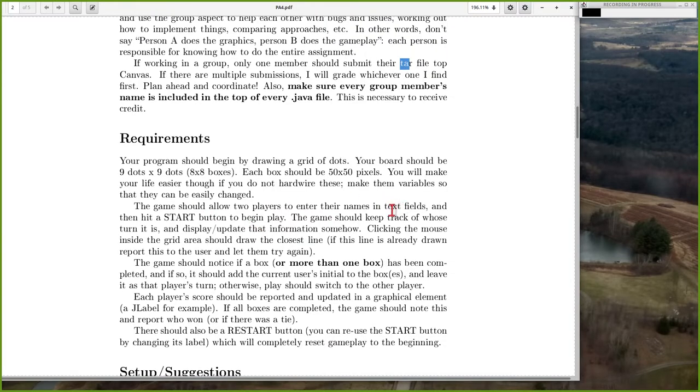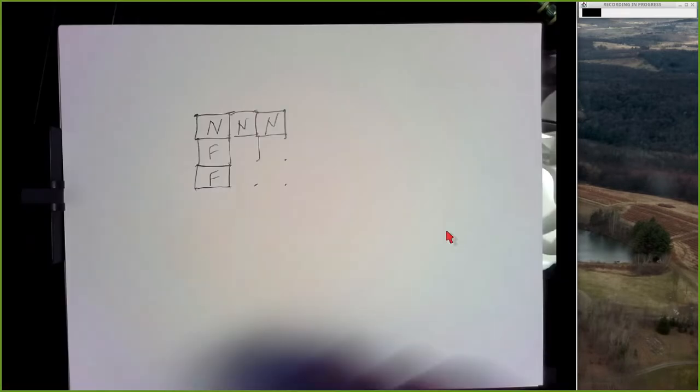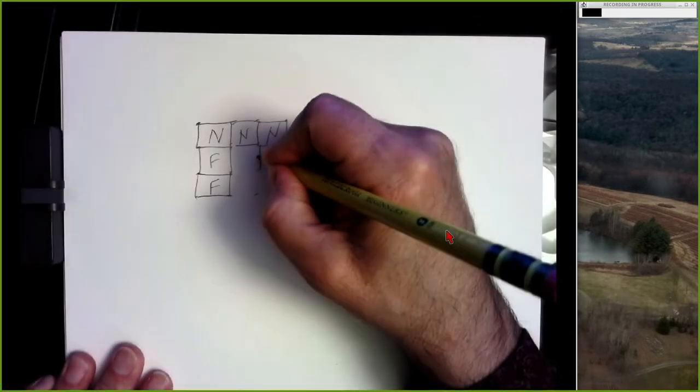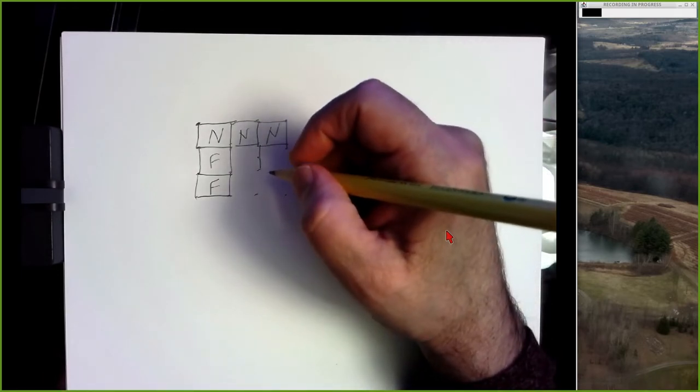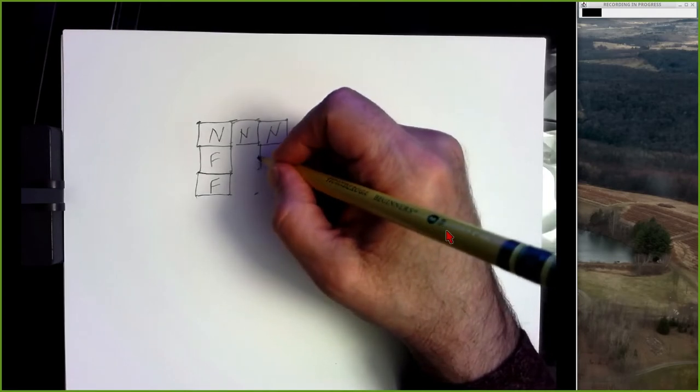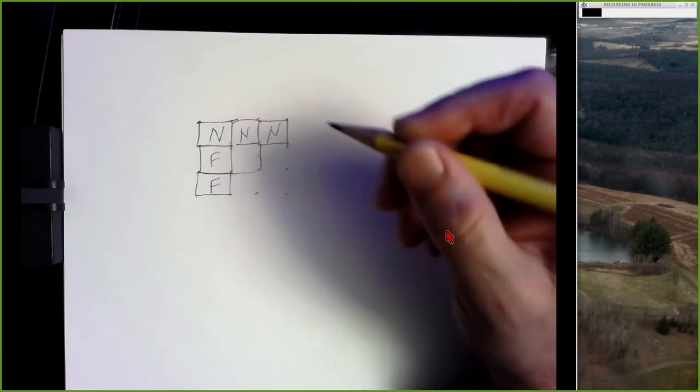All right, a pair of text fields where people can enter their names, a start button to begin playing, some way to keep track of whose turn it is and display that information, and then responding to clicks of the mouse by drawing lines, assuming that the line is not already drawn. If you click on a line that's already been taken, don't let the user take that as a turn, because that's an easy way to cheat. So if this is what our board looks like and I click the mouse right here, show me a message saying illegal move, or just ignore it and leave it in my turn until I click somewhere where there isn't a line already drawn.